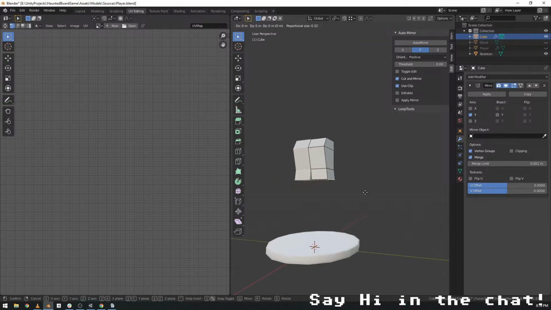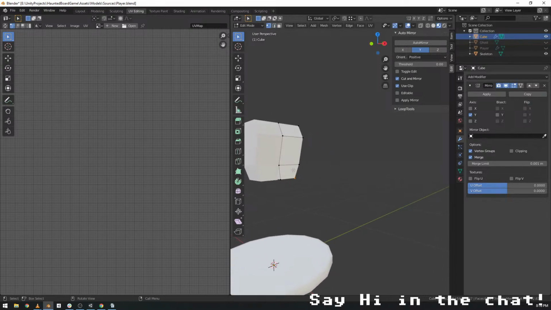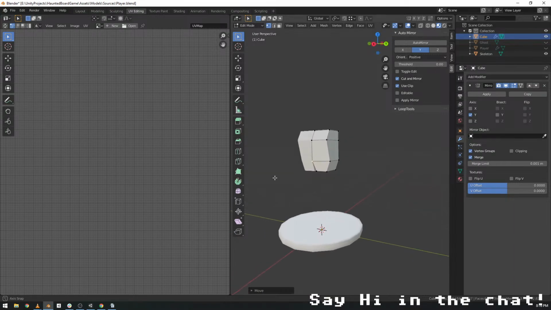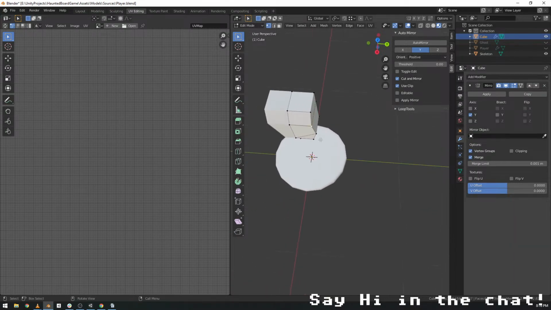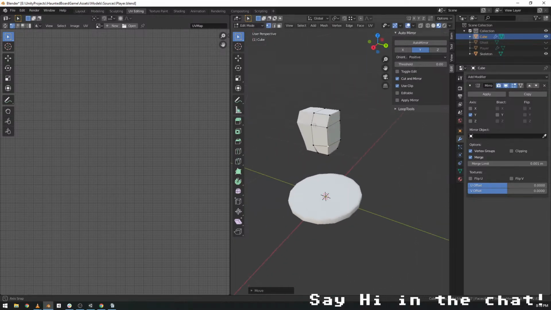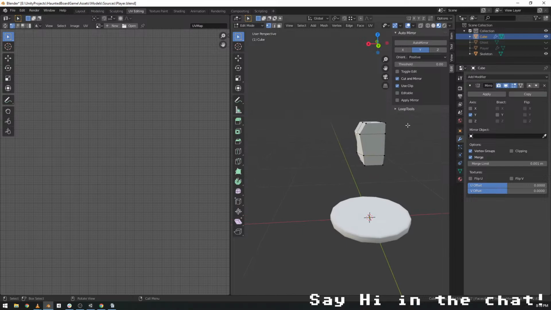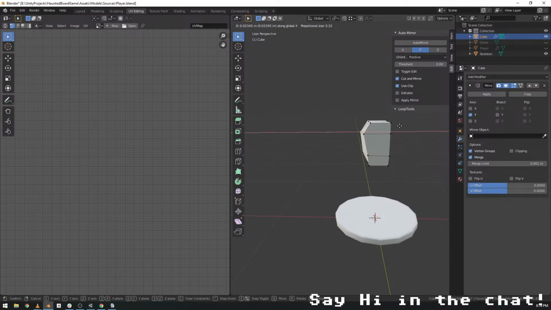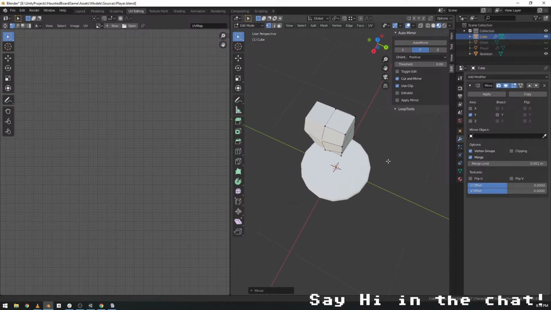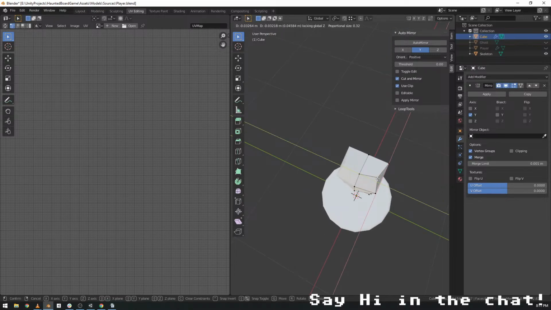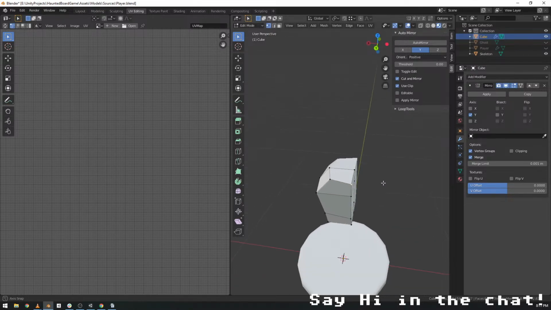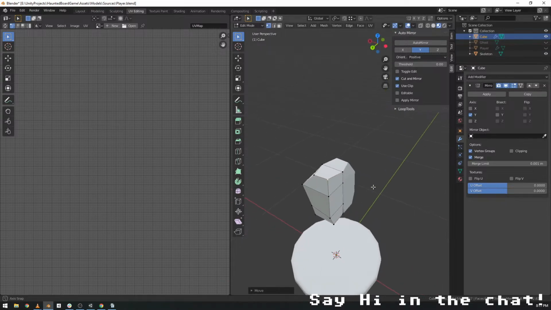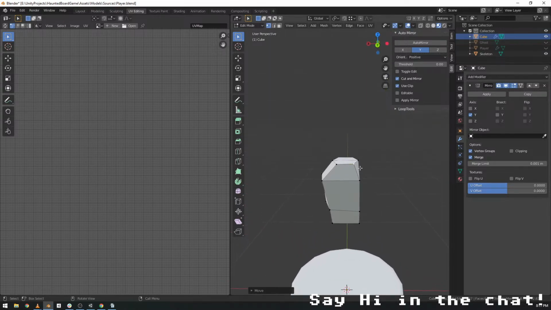Grab some edge action. This goes in. Yeah, that's... I don't know. I don't do anatomy. I do code and very poor 3D modeling. I'm just grabbing the shoulders and stuff, pulling them in.